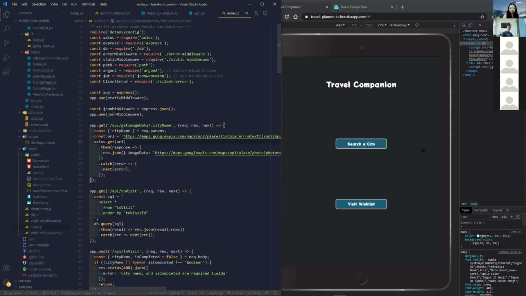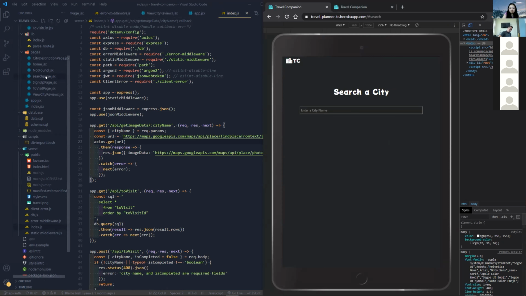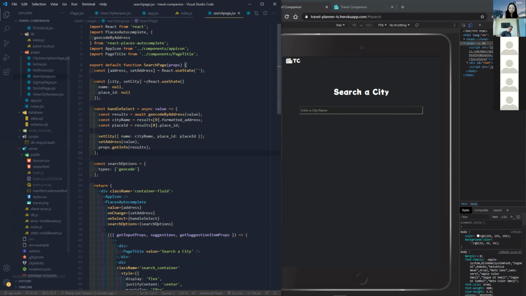Nice. And then how are you able to auto populate as you type when you do your search? Oh, so I found a package on Places autocomplete, which is a package using the Google Maps API actually.